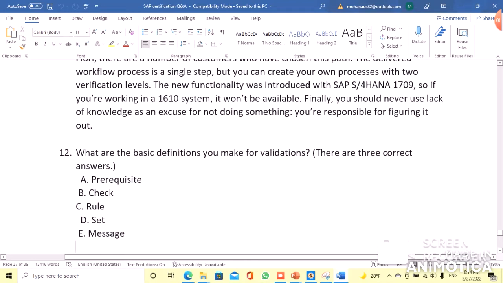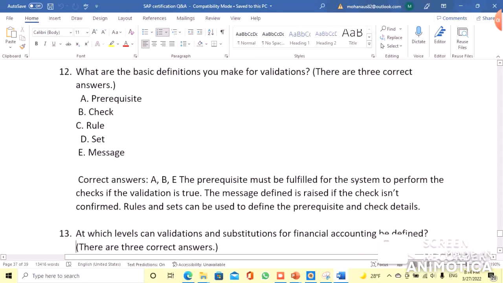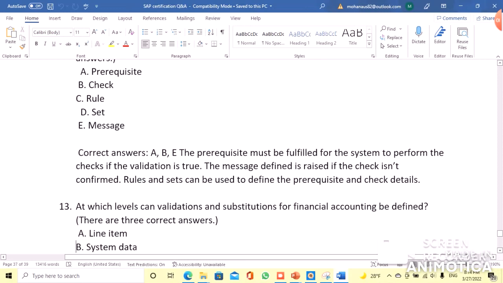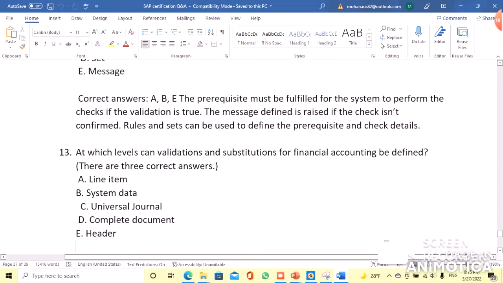At which levels can validations and substitutions for financial accounting be defined? So line item, complete document and header. A, D and E. Each validation and substitution is defined for a specific call point. The same validation or substitution can't be used in two different call points. For financial accounting, you define them at the level of document header, line item or complete document.